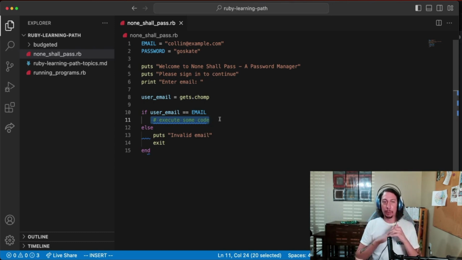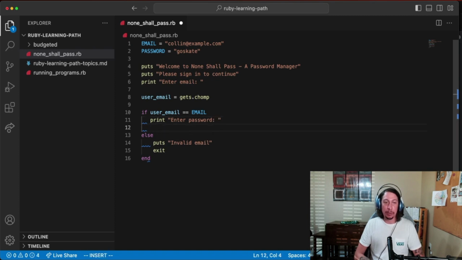So this is where, now that they've entered the correct email, we could prompt them to enter their password. So let's just give that a go for now. Let's say print, enter password, and we'll do a colon and add a space there. And then again, we want to capture the input from the user, and store that into a local variable here. So let's say user_password equals, and then we want to call that gets method, gets.chomp, to make sure that we remove the newline character. Okay, and let's try this out now.